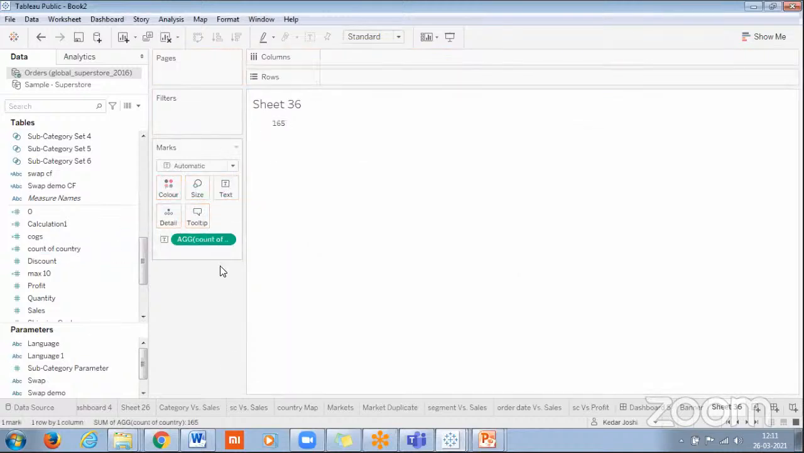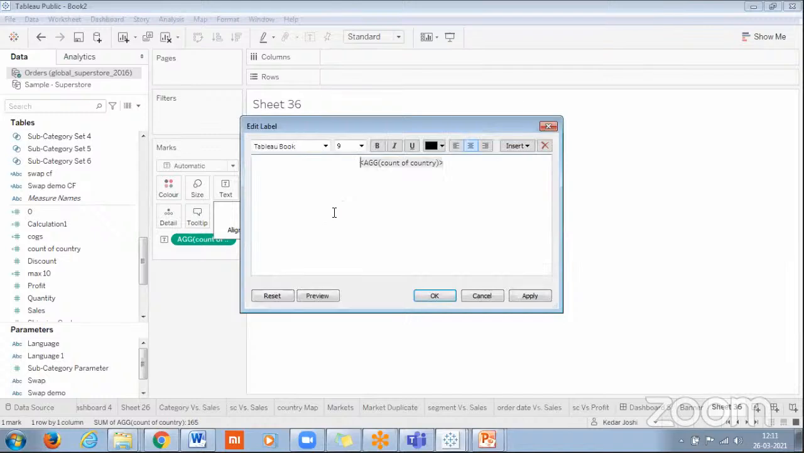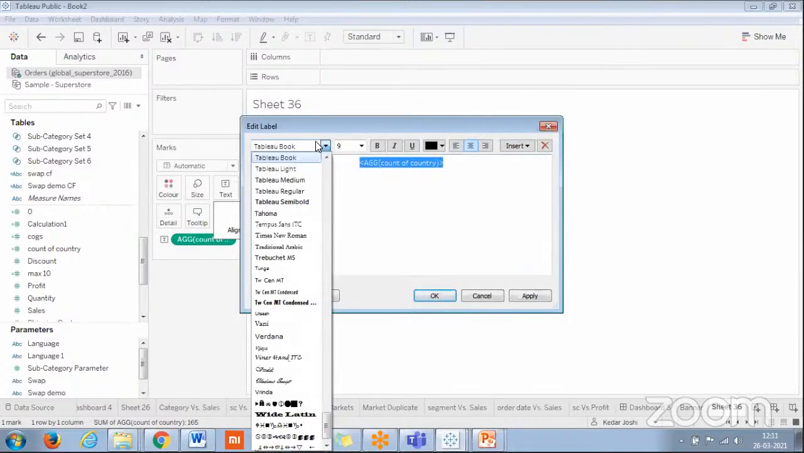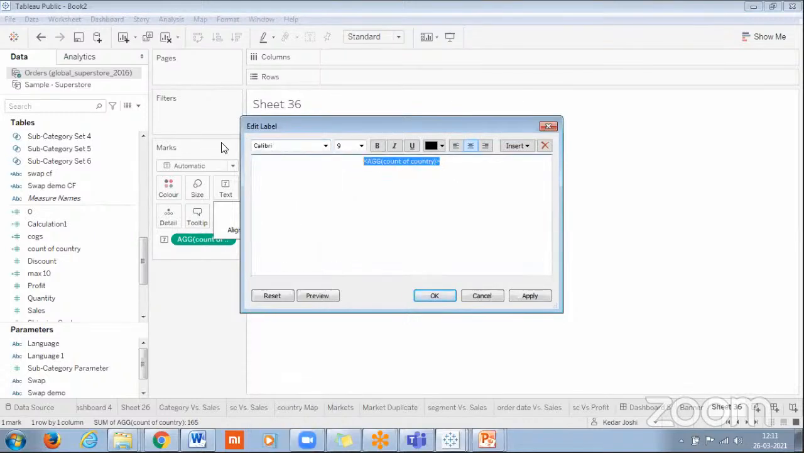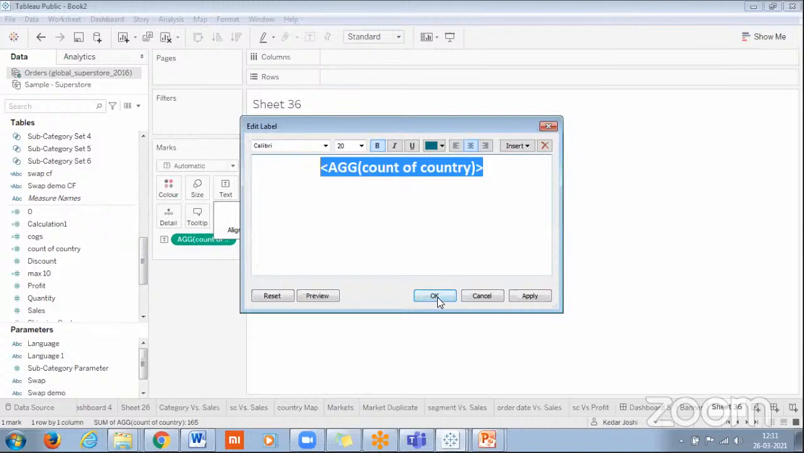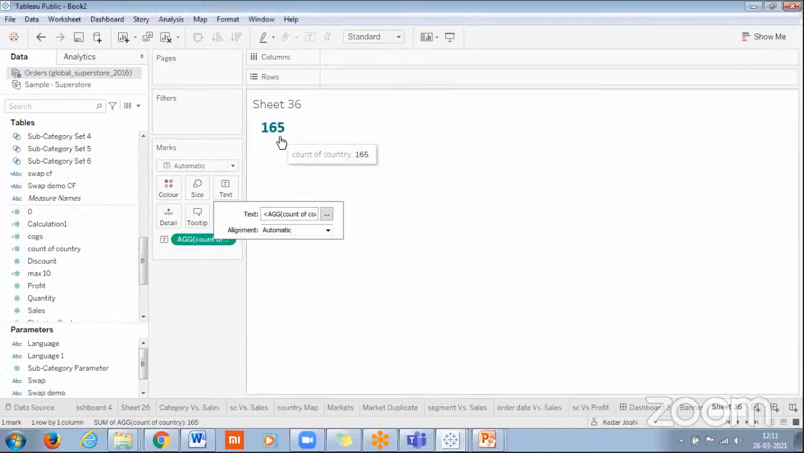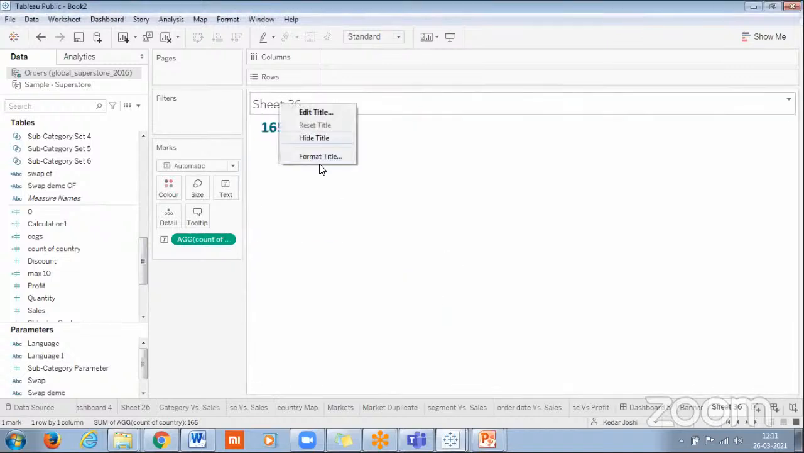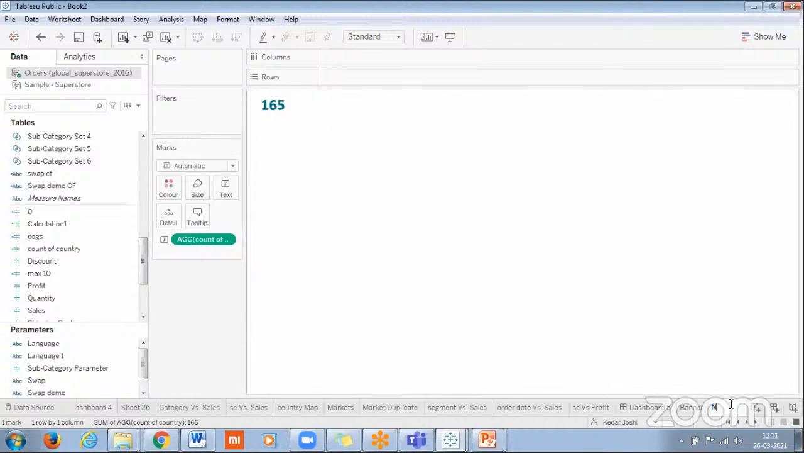Just put it on the textual part, then have a formatting of this. Calibri, and it should be bigger. So it should be 20 bold. Let's choose this color, and it will be 165. Just get rid of this title. And what is this number of countries?